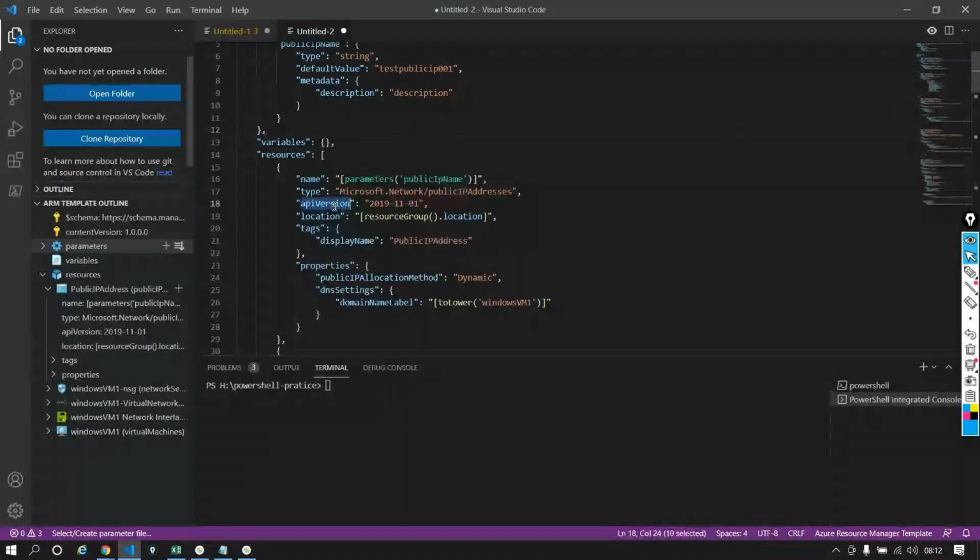Location, I can hard code a location here, or I can say, you know what, it's a function which says, in whichever resource group you are deploying this particular virtual machine or this particular template, go into that resource group and get the location of that resource group. I'm okay with it. Great.